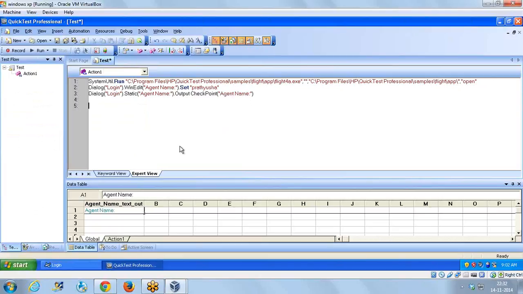So in order to understand this topic well, first of all, you need to understand about data tables. There are two types of data tables. One is a test data table. The other one is a runtime data table.